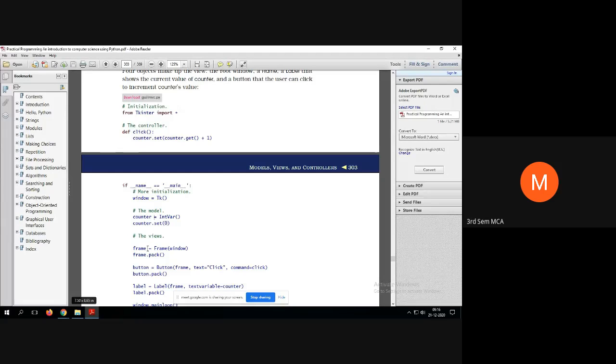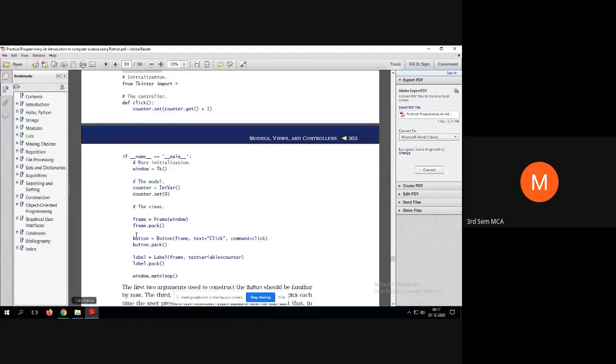For mutable types, you cannot set the value directly. To set the value initially, we use the set method. Similarly, to fetch the value, we use the get method. So this is the model part.